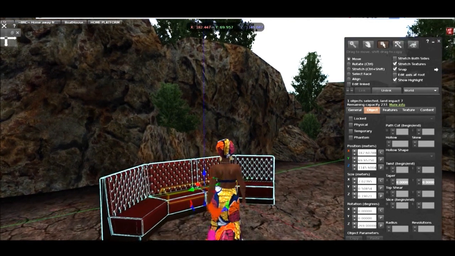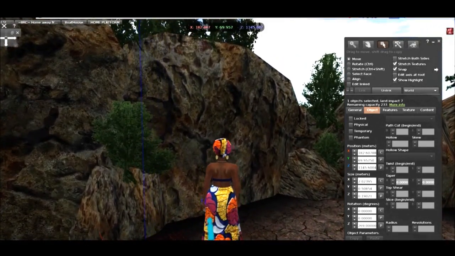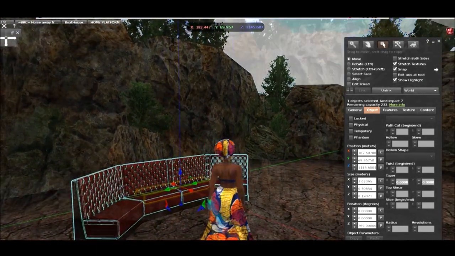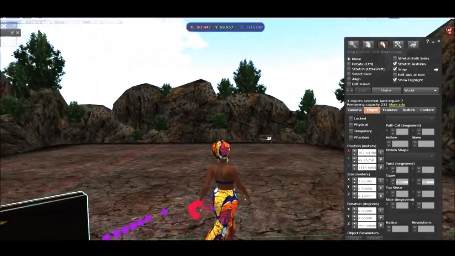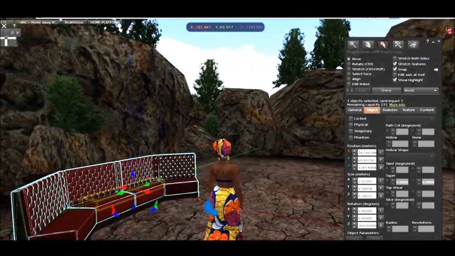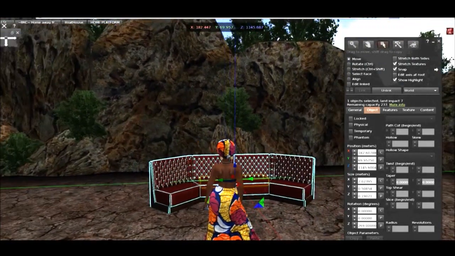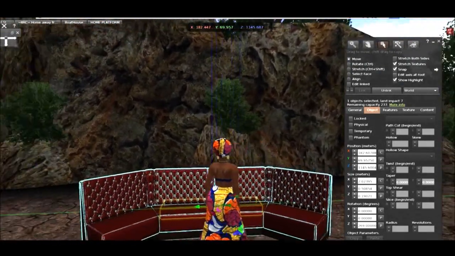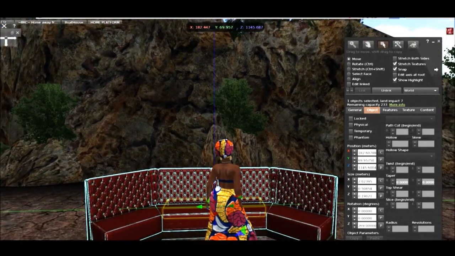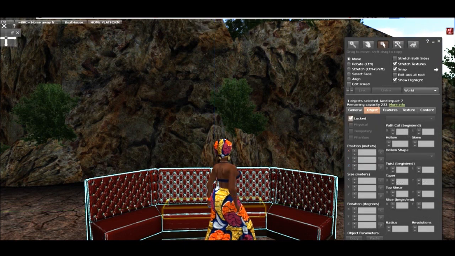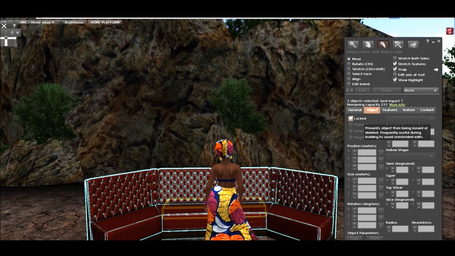And the reason for that is that, as you can see, now I can walk over it. I can't walk through it anymore now that it's not set to phantom. It's perfect where it is. I'm done with it, and I'm going to lock this in place. And as you can see, it prevents object from being moved or deleted, frequently useful during building to avoid unintended edits.